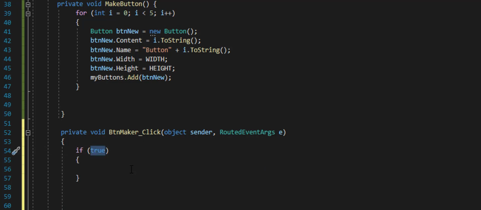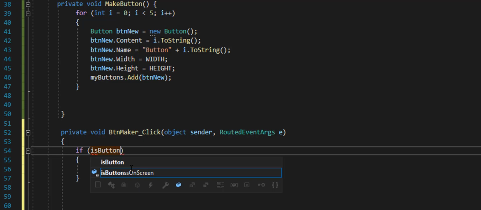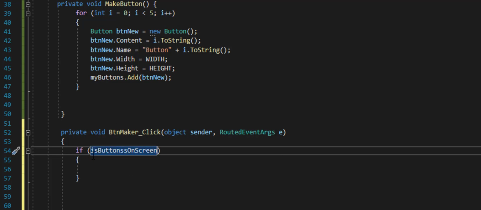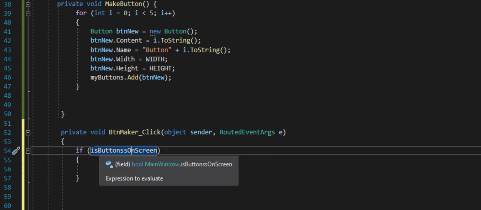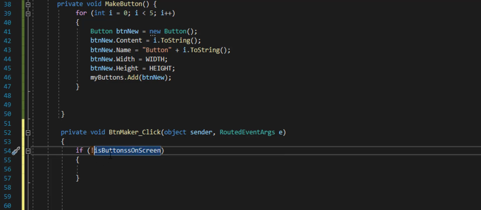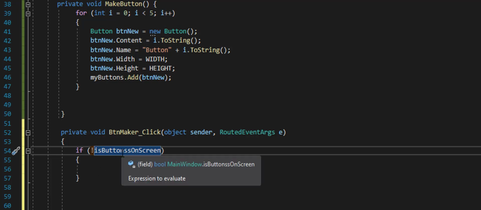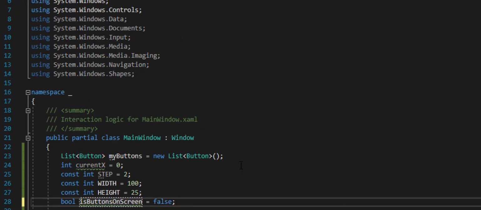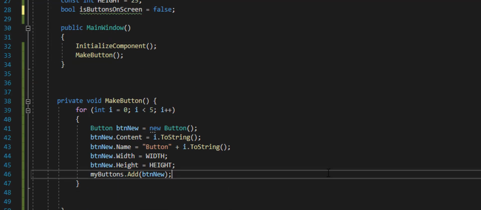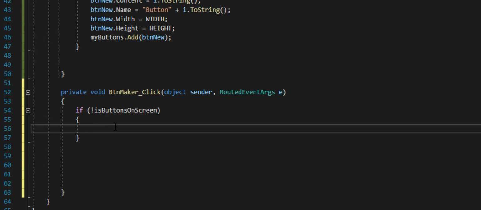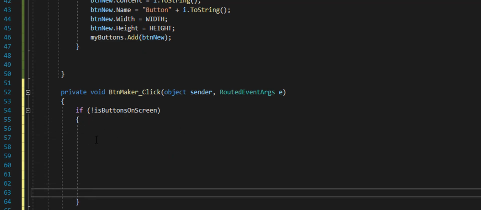So it's going to be inside the if statement, and I'm going to say is button screen. Now this says if button screen is true, but I want to know if button screen is not true. So I'm going to put the exclamation mark right there. That reverts it to not true instead of true. Why is there 2 here? This is wrong. There we go. I'm going to change this here. Okay. So now, if it is not on screen, go ahead and make the button.